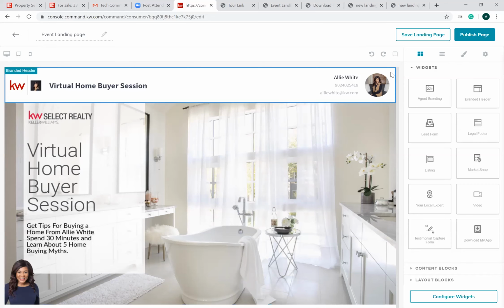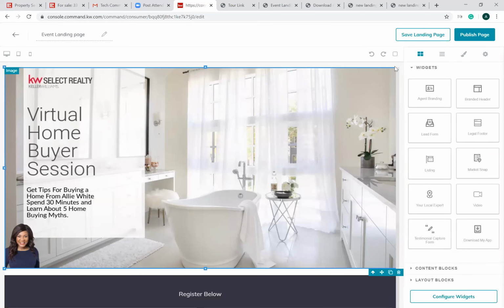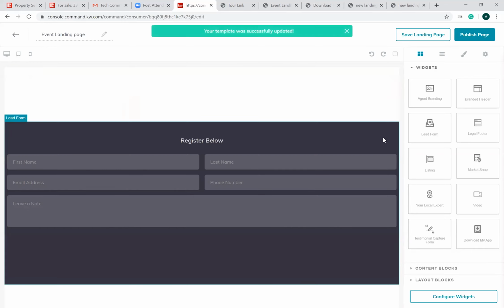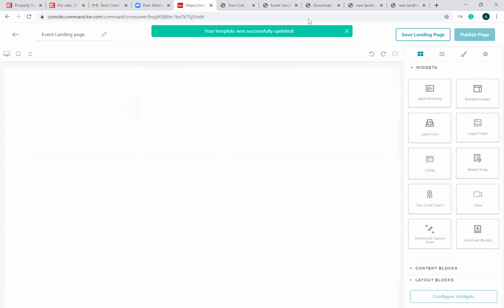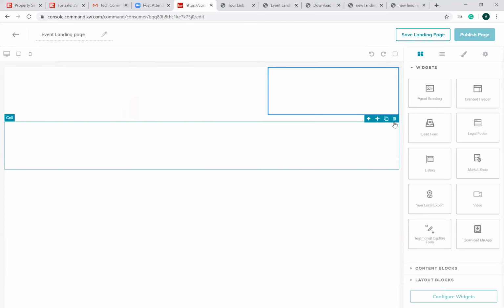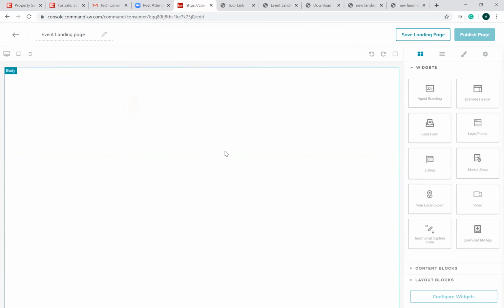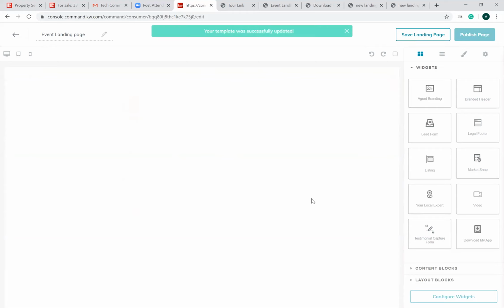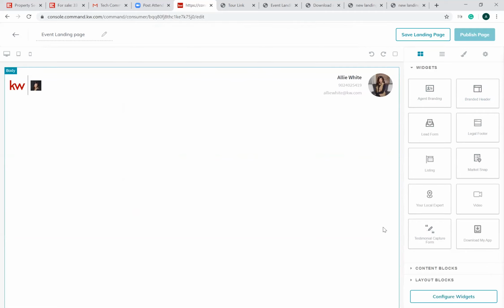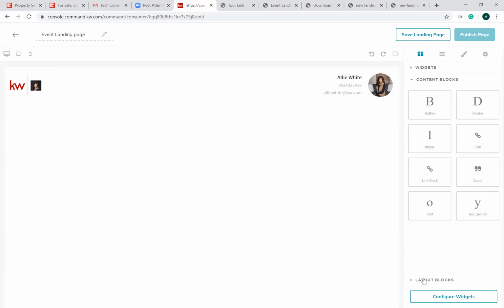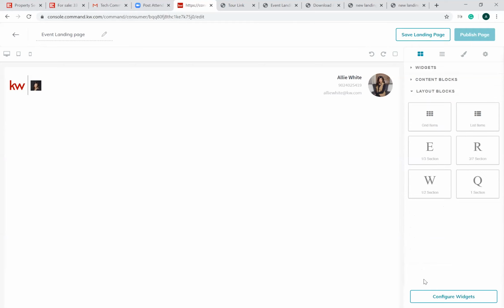So again, let's delete all this. This one is a little trickier, so please follow me, and if I go too fast, just let me know. All right, so we are going to start with, I want to delete that. Branded header first. Now this is where we go into the content blocks. Or first we'll go to the layout blocks.